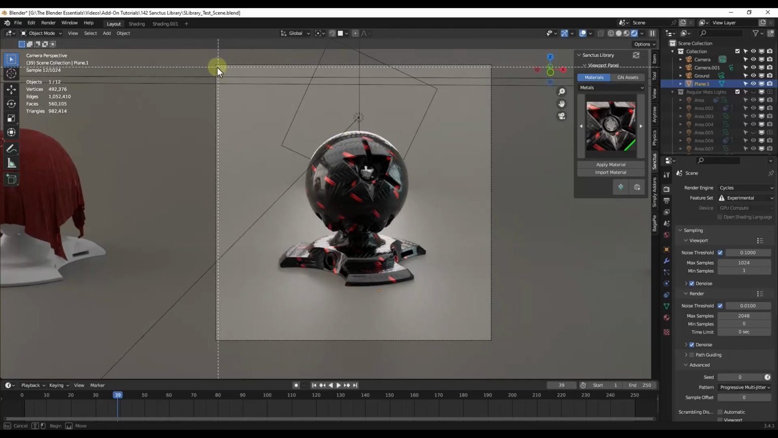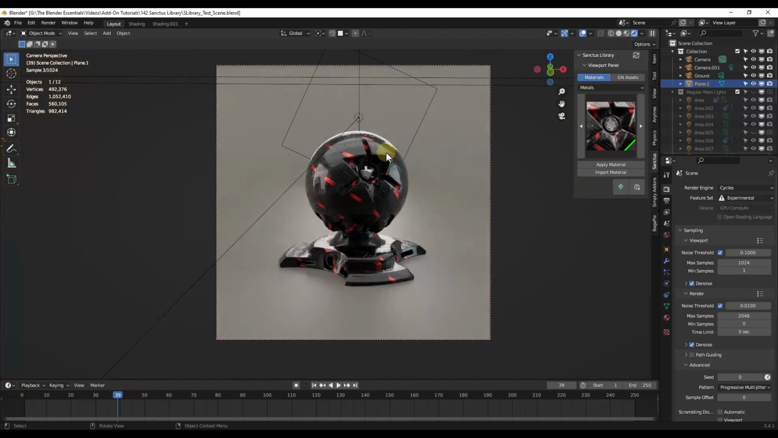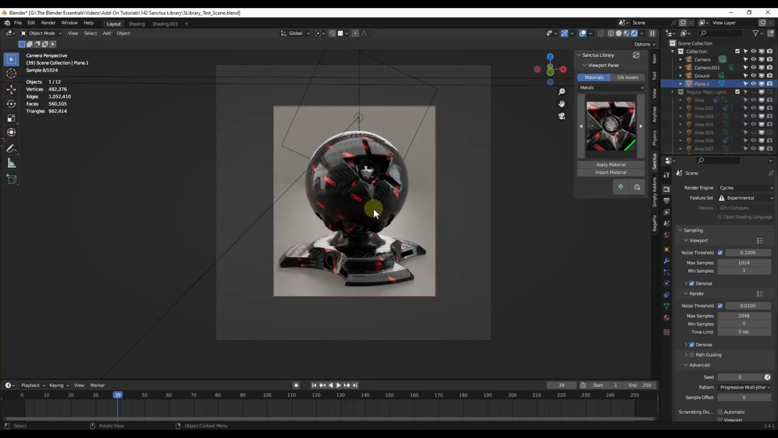So you can activate this tool by tapping Control B on your keyboard and then dragging a box. When you drag a box, what you're doing is dictating an area in which you want Blender to render. So you can do a Control B again in order to place the box in a different location if you decide that you want to do that.